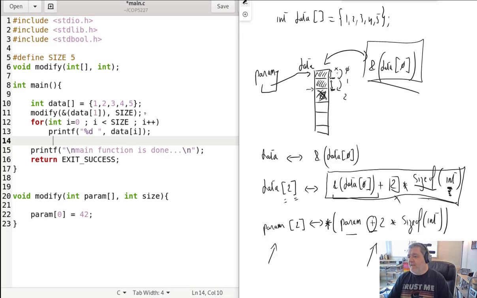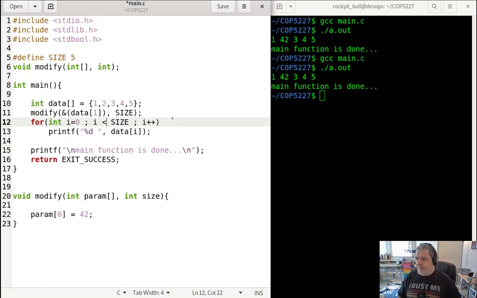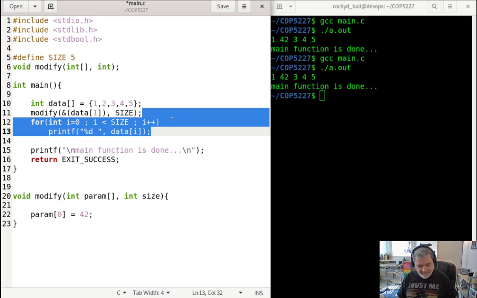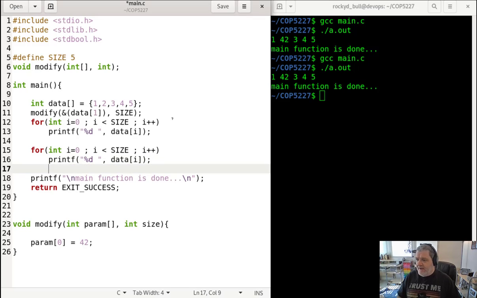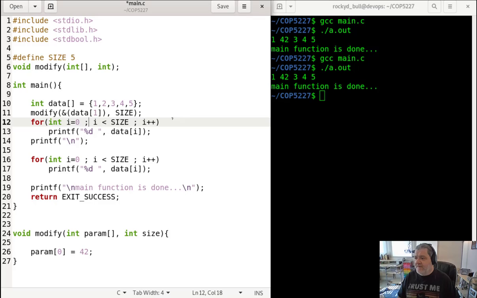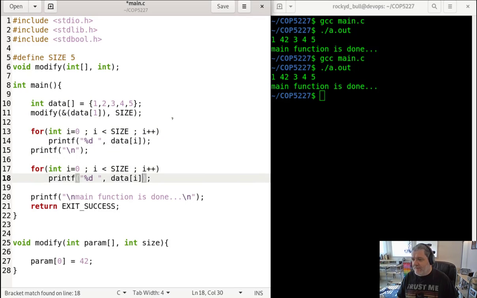Let's take an example of this. Let's change our loop here. I'm going to keep this version of the loop, but I'm going to make another version of the loop where I'm going to do exactly the same thing. I'm going to display the contents of my array, and I'm going to use pointer notation, pointer arithmetic, this time instead of the array indexing notation. So let's see what this looks like.